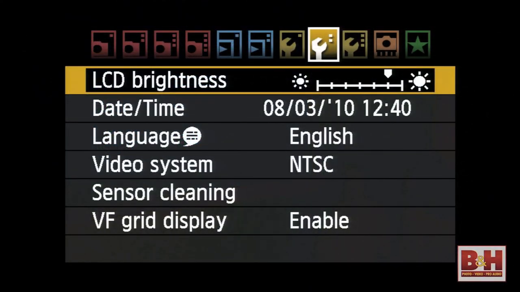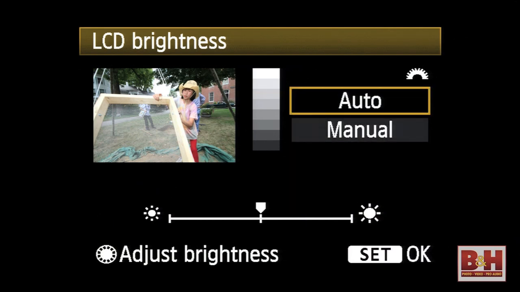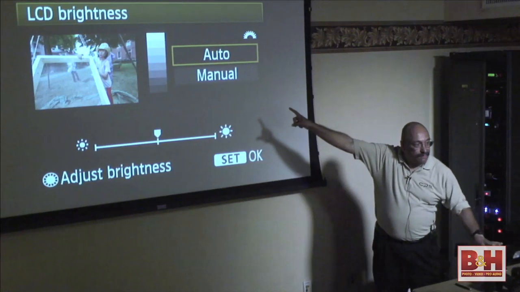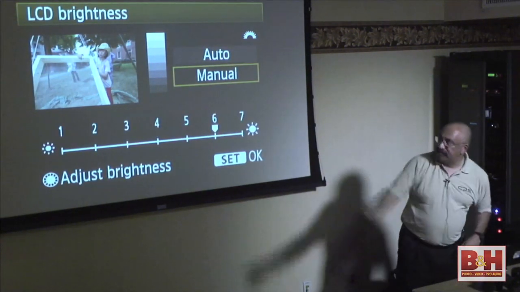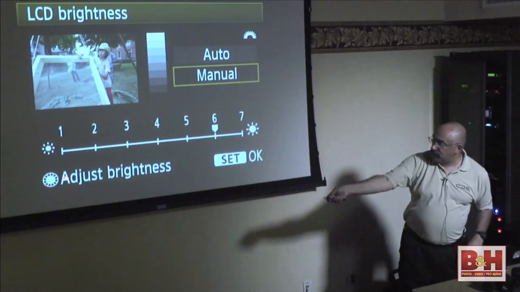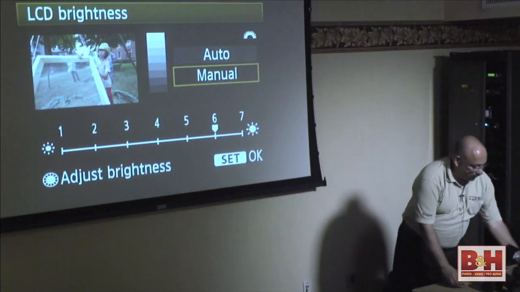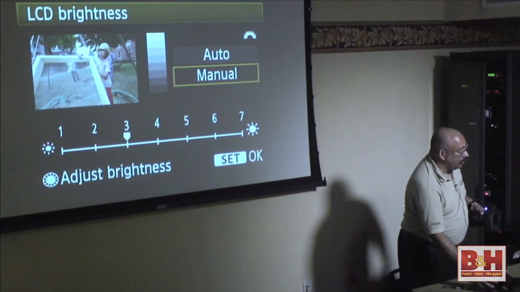LCD brightness, probably self-explanatory. Now, one interesting thing is you won't see LCD brightness on the video out, so if I adjust it here, you're not going to see it. Our newer cameras, like the 5D Mark II and the 7D, have the ability to adjust the brightness automatically, let the camera adjust it for you, or you can manually adjust it yourself. That's done with the main dial on top of the camera, and then with the quick control dial, which is the large dial on the back of the camera here, I can turn that dial and literally adjust the brightness.